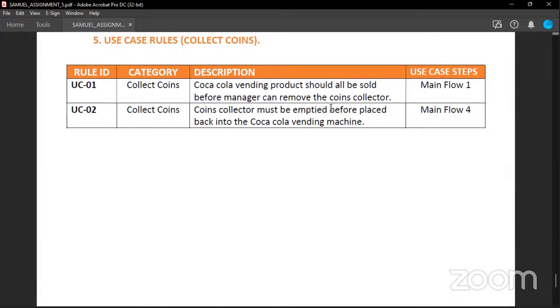It could be done. But here lies the case that I was thinking about: if the coin collector is full, and there are still some products available, when a customer sees it, he would initiate the purchase. So when he initiates the purchase, he inserts the coins. What if the coin collector in there is full? Okay, that's true.